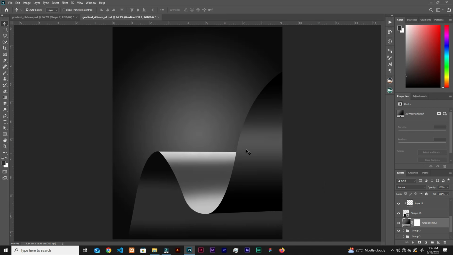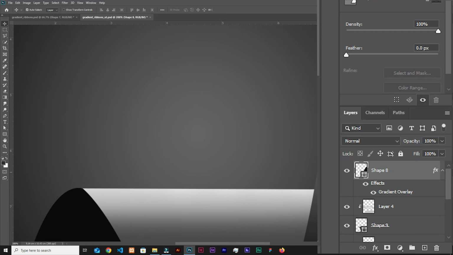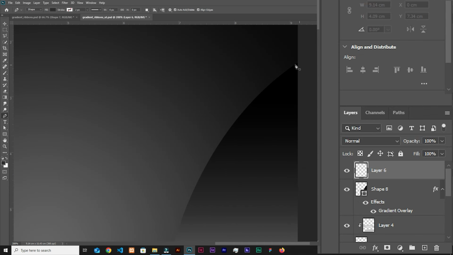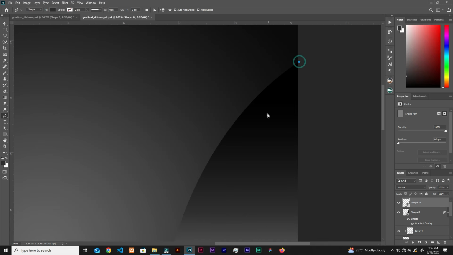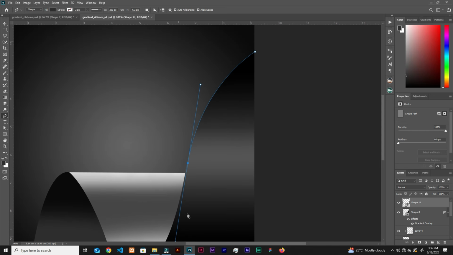Now we are done, but what we can do is add some shiny stuff to these edges. If we come to the topmost layer and create a new layer on top like that, we grab the pen tool. If we draw along the path again, start outside, click, and we can curve it here. Make sure it falls on the line or the path like that. When you get the first one like this, just hit escape on the keyboard.